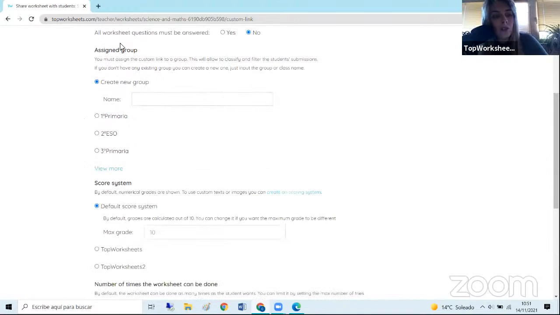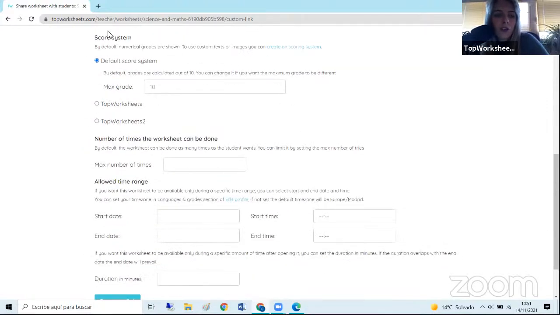You always have to choose a group. In this case, you can choose between all the groups you have. I'm going to choose this one, for example. And here we have the score system.